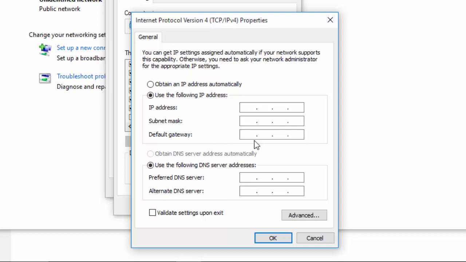So that default gateway IP, guess what that's going to be? That's going to be the IP of the firewall, because that's the first device you go through.